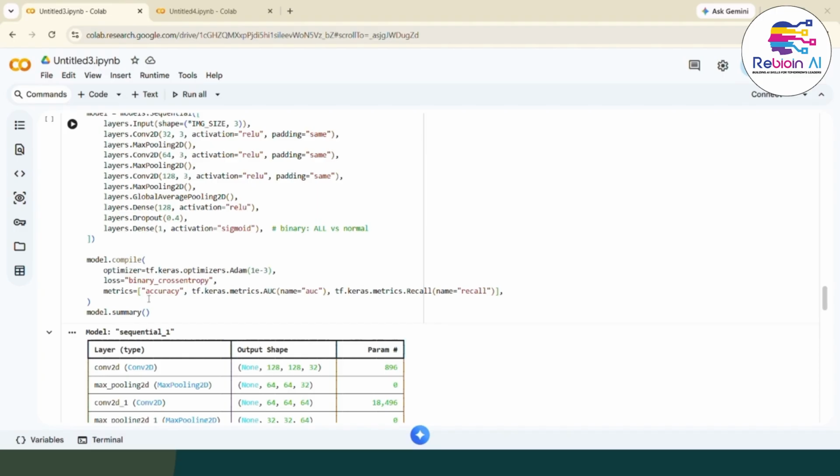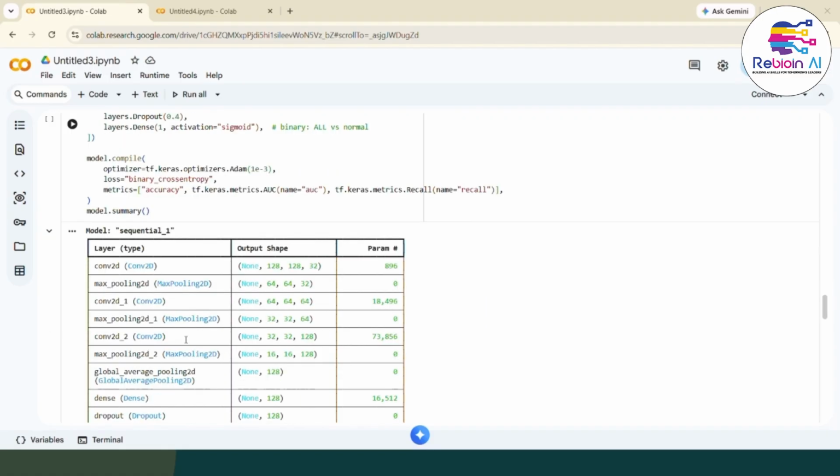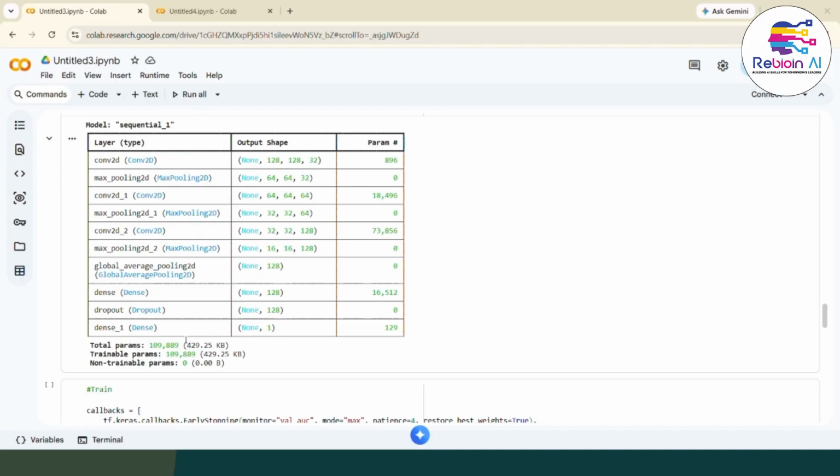Then comes metrics, this bracket, that is your accuracy, ROC AUC, and recall will all be tracked and printed during the training. Recall is the cutoff, yes, but it's tracking how well we catch every real leukemia case. And dot summary prints a table describing the model's architecture. Yes, so you can see the output over here.